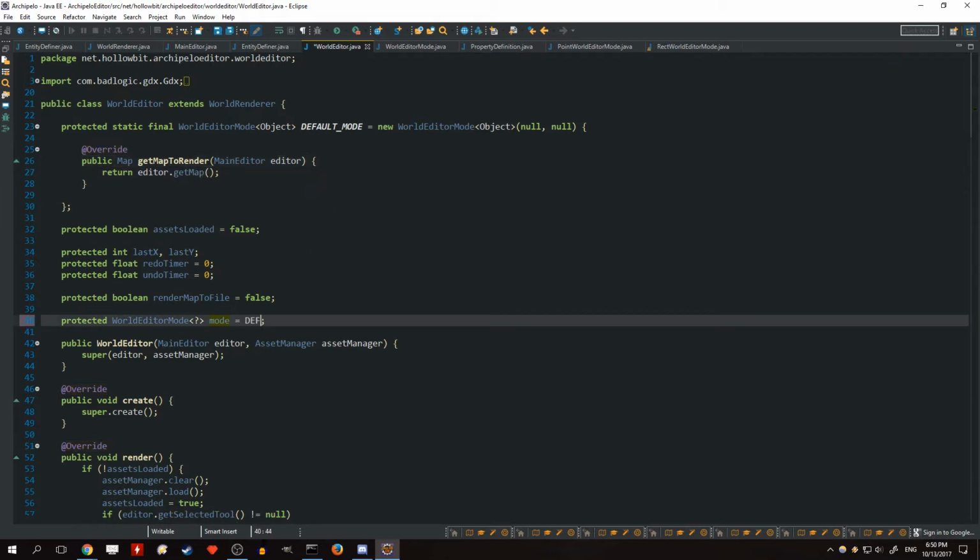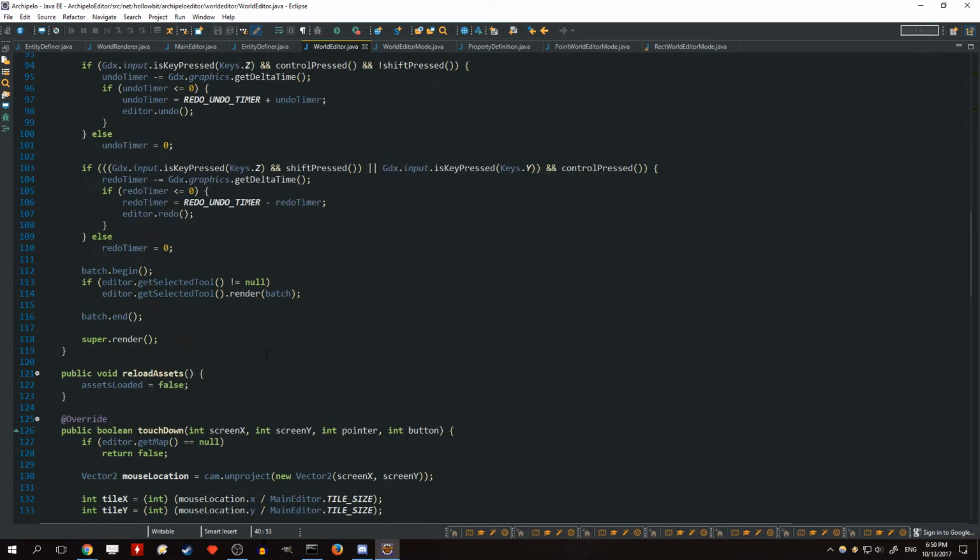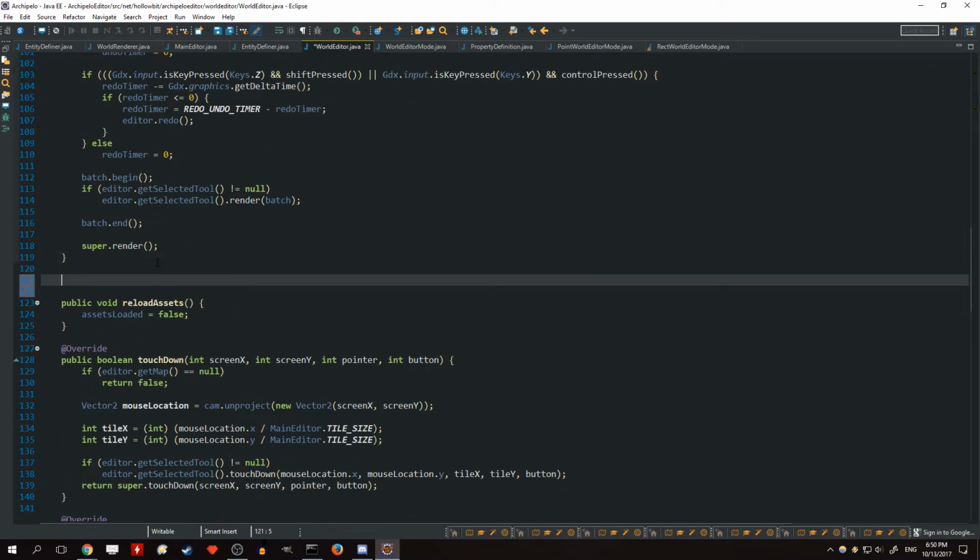Okay, and then this is default mode. Yeah, I like this much better. Okay, so then in here we have to create a method to set the mode, so public void set mode, I guess. Sorry, I just thought of something else right now that might mess up some things. World editor mode.